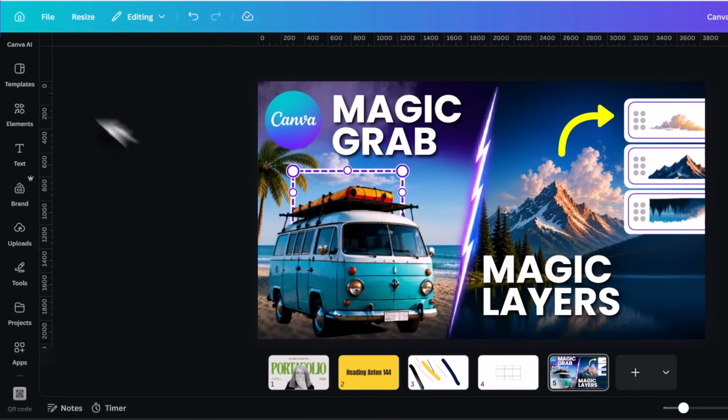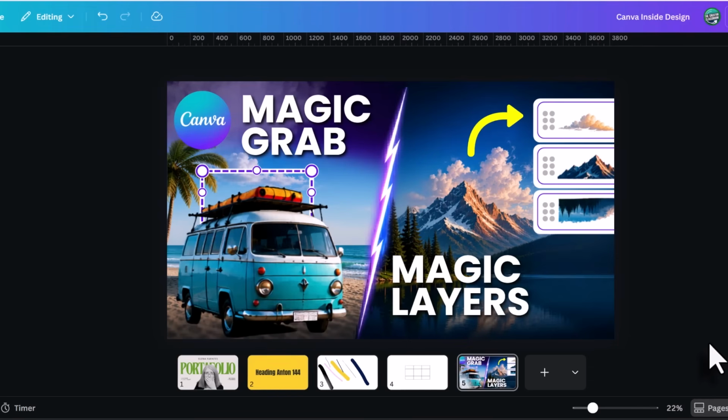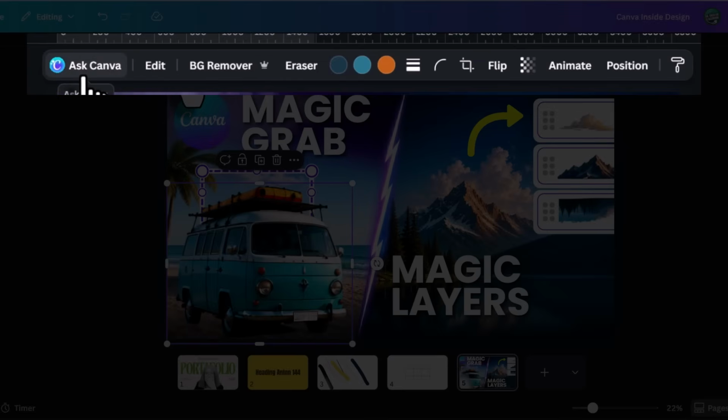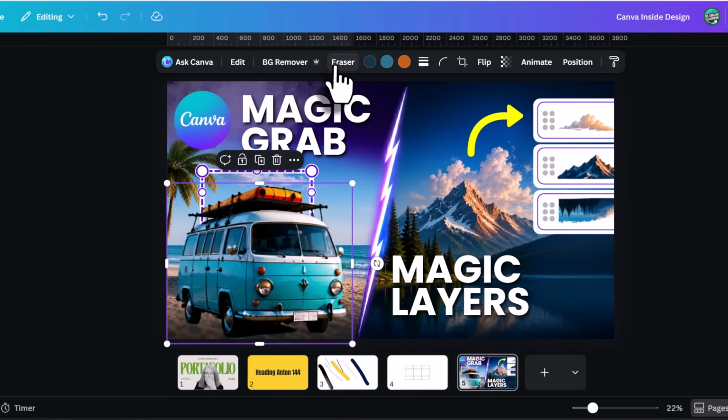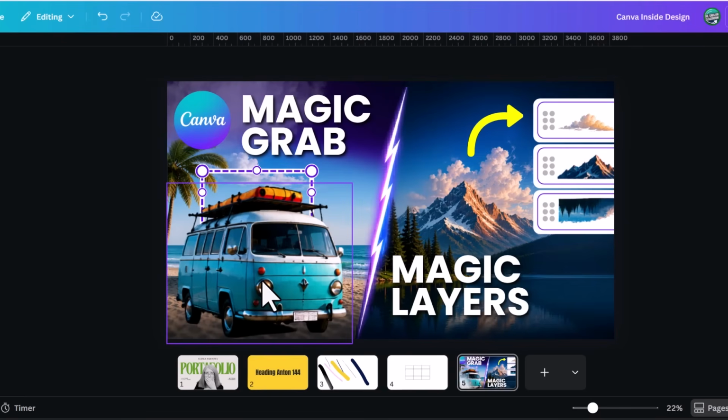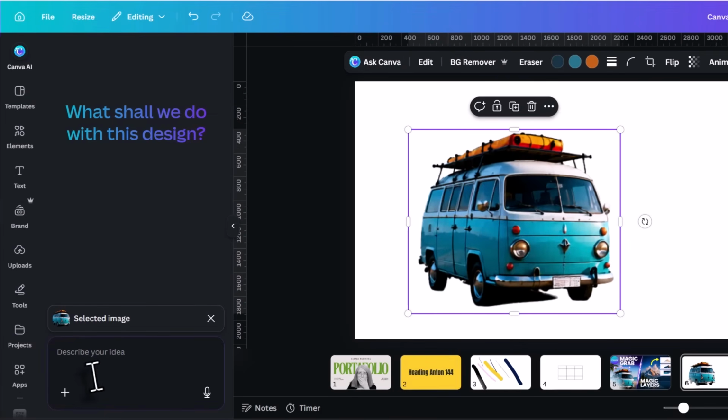This next part is probably the most important thing that you should understand when you're using Canva. As you use the left panel, things appear here in the middle. This is your main design workspace. The toolbar changes based on what you select. When you click on an image, you get image tools. If you click on text, you get text tools. Does that make sense? You can't break something by using it. I could click Ask Canva. It's not going to do anything to it unless I ask it to.